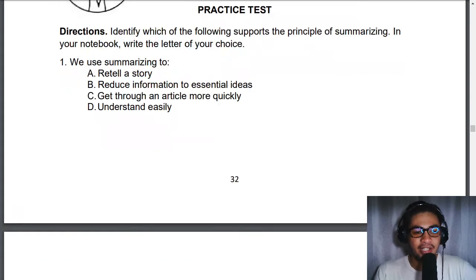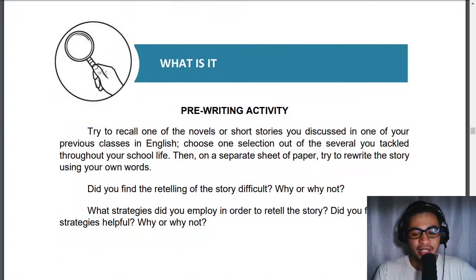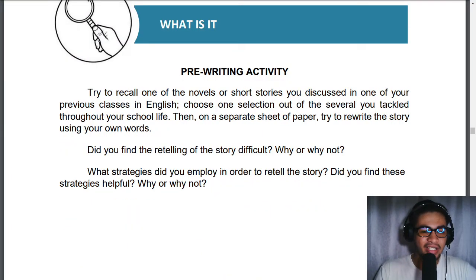Answers only. Answer right away in your activity notebook, the big notebook that you have. And what is it? It is a pre-writing activity that you need to answer in your activity notebook. So we're going to read the direction first.